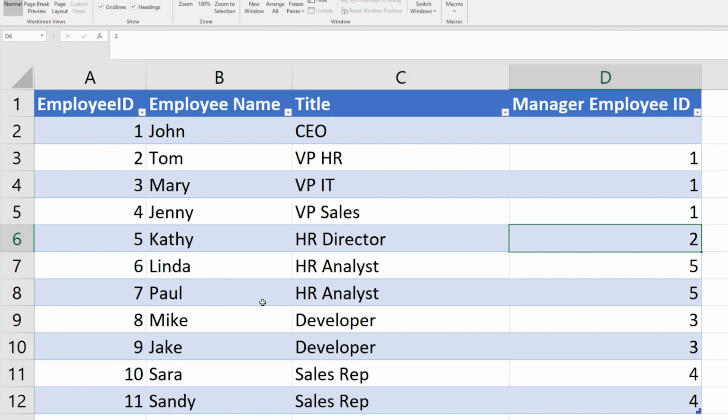It's Tom. And then let's take a look at Paul. So Paul is an HR analyst. His ID is 7. He reports to a person with ID 5, which is Kathy, who reports to a person with ID 2, which is Tom. And Tom reports to a person with ID 1, which is John. So here we have several levels.